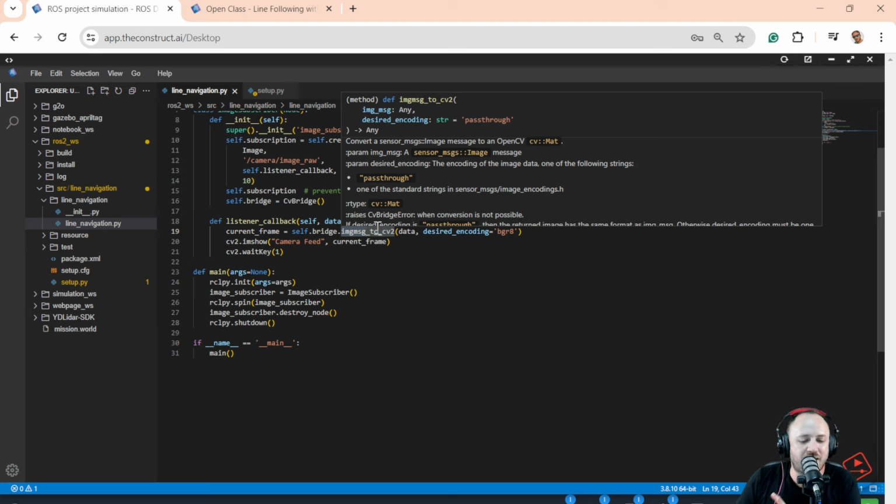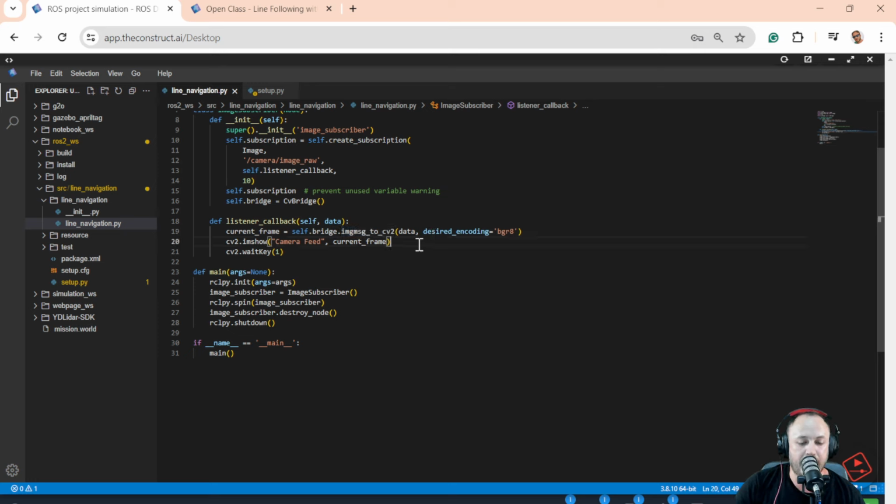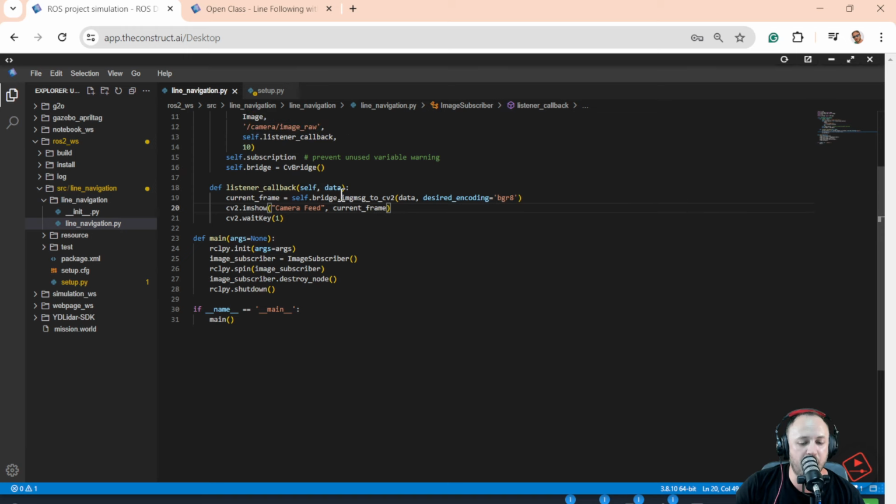Okay? Somebody asked in last week's class, why we need to do this? Well, we need to do this basically so that we are able to process the data using OpenCV methods. Then, once we have converted the image from ROS format to CV format using this method, what we are doing is to use the imshow or image show method in order to display the image. Okay? And basically that's it.